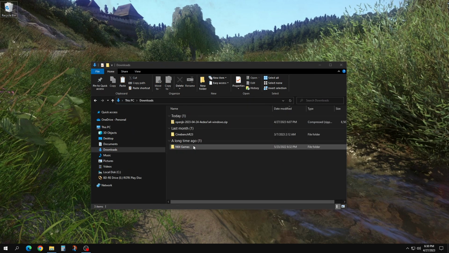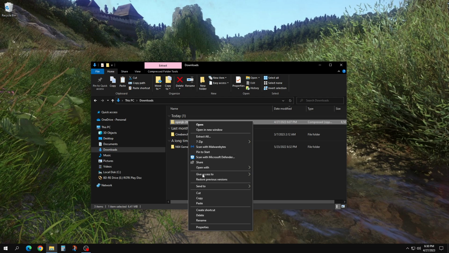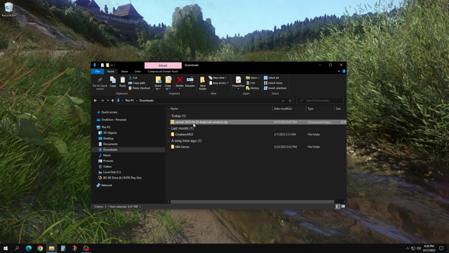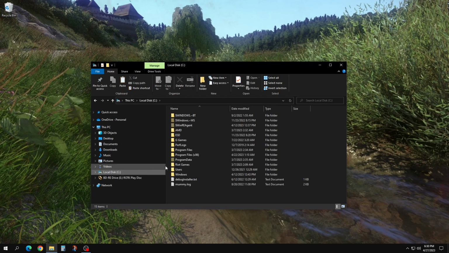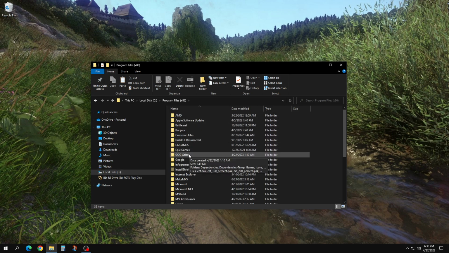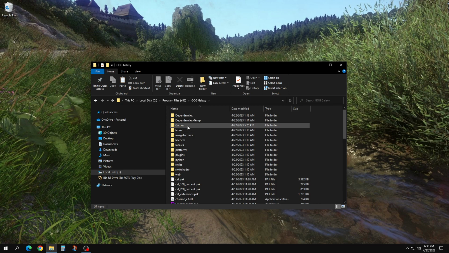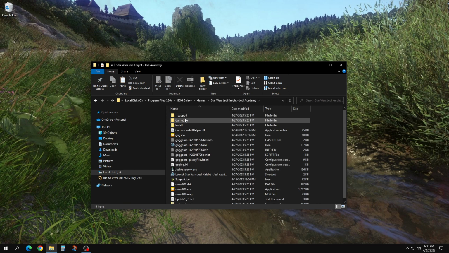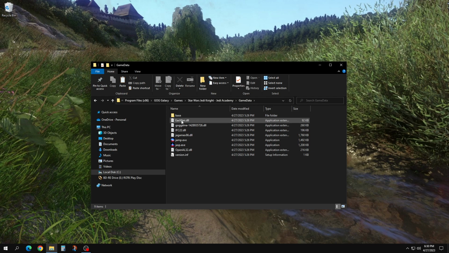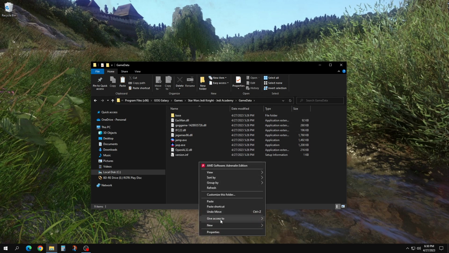For those of you who have the game on GOG Galaxy, we're going to do the same thing. We're going to right-click and copy that file or Control-C. Then the location for it is you go to Programs x86. We're going to go to GOG Galaxy. Then we're going to go to Games. We're going to go to the actual game, and we're going to go Game Data. And then you're going to right-click and paste, or just say Control-V.